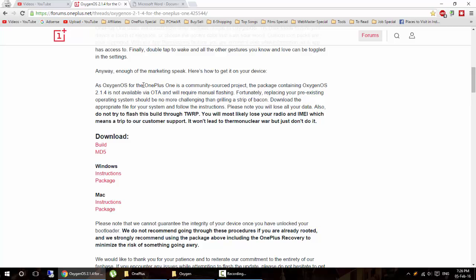So first of all, you need to download the build. Here you can see the build, and from there you'll get the Oxygen OS you need. And then here you can see the MD5, which is not necessary anyway. And here is the instruction for Windows as well as for the Mac. I don't have a Mac, so I can't show you that. I'll show it on the Windows platform.